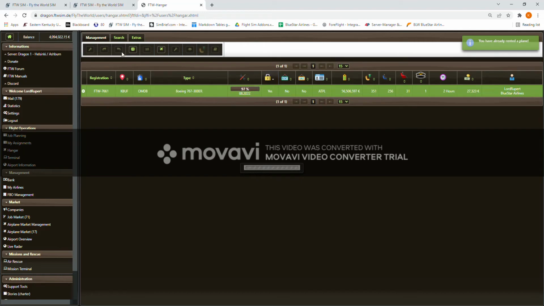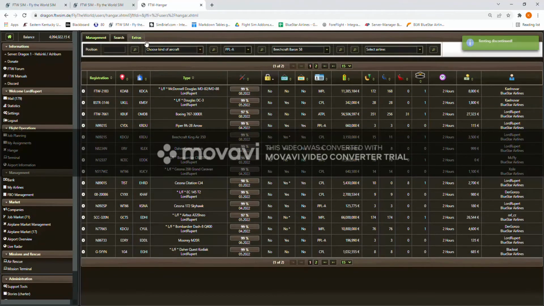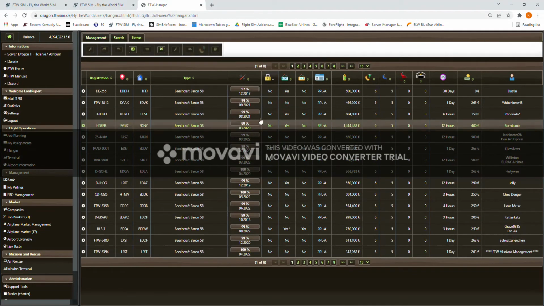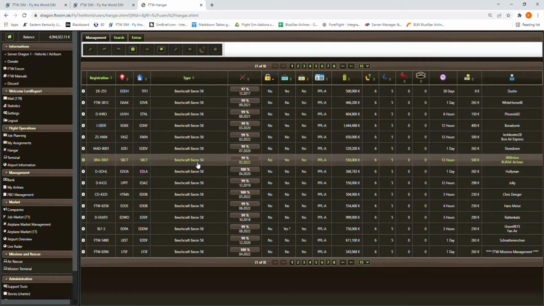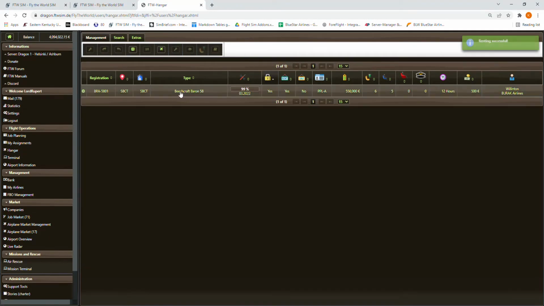Now I need to unrent the one I'm using actually. You can't rent two aircraft at once. So let's go back to this. And here it is again. Rent. Okay, the B58 is now rented.